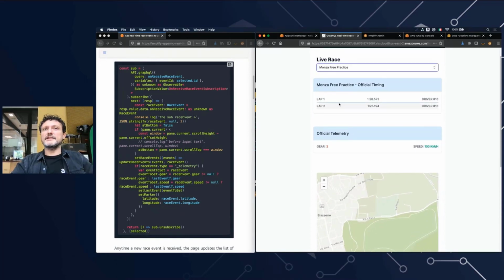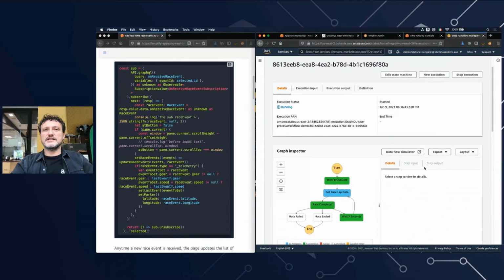Lap number 2 has been completed. So we have lap number 1, lap number 2. If we go back to the step function, as you can see, wait for due date was green. So we started. Now we are in get race lap data. Race completed was checked. And basically, the race was not completed. The session was not over. So we are simulating another lap.